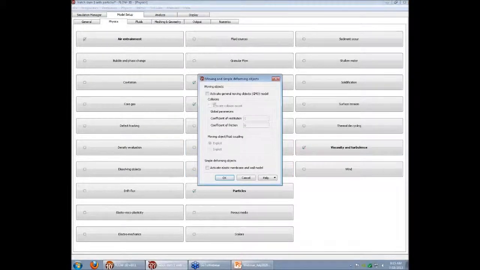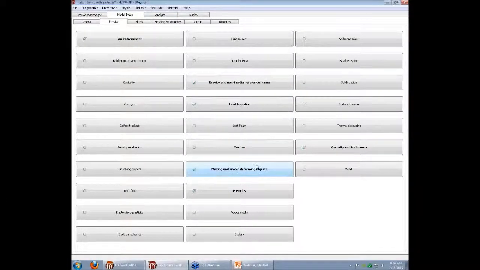Moving and simple deforming objects. We call this a GMO model. Very, very, very useful and powerful module in Flow3D. Objects float in space, but they also move freely around and can be fully coupled with the fluid. So they can push on the fluid and the fluid can push on them. And we capture the resulting motions fully and accurately. We can also activate collision in the case of two solids colliding. Okay, so this is an important one.